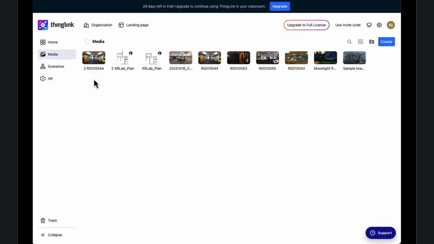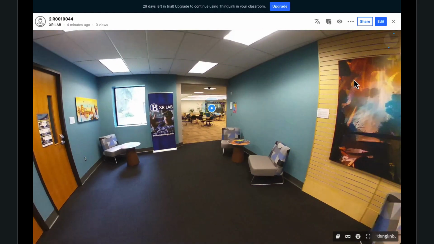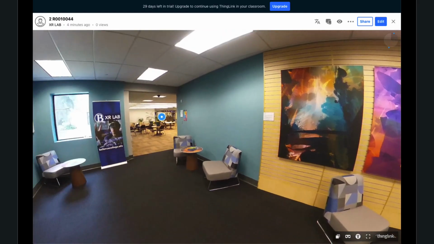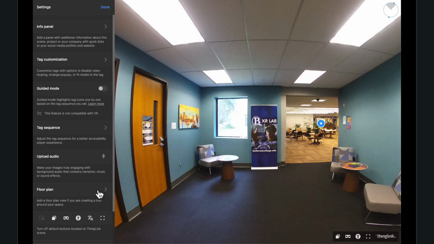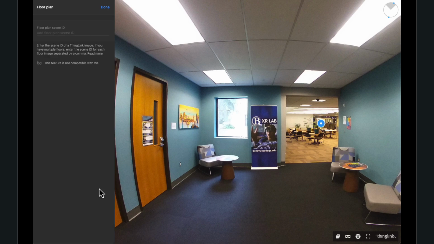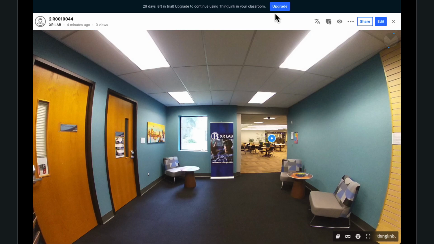Now what I'm going to do is add the floor plan. So it's going to appear in the upper right-hand corner. So I select the video, not videos, but the 360 images where it's going to appear. And I'm going to select edit. I go to edit, settings, floor plan. Actually, I just remembered. It's going to ask for the scene ID. So I need to go grab that. That's confusing. I had no idea what they're talking about with the scene ID for a while.